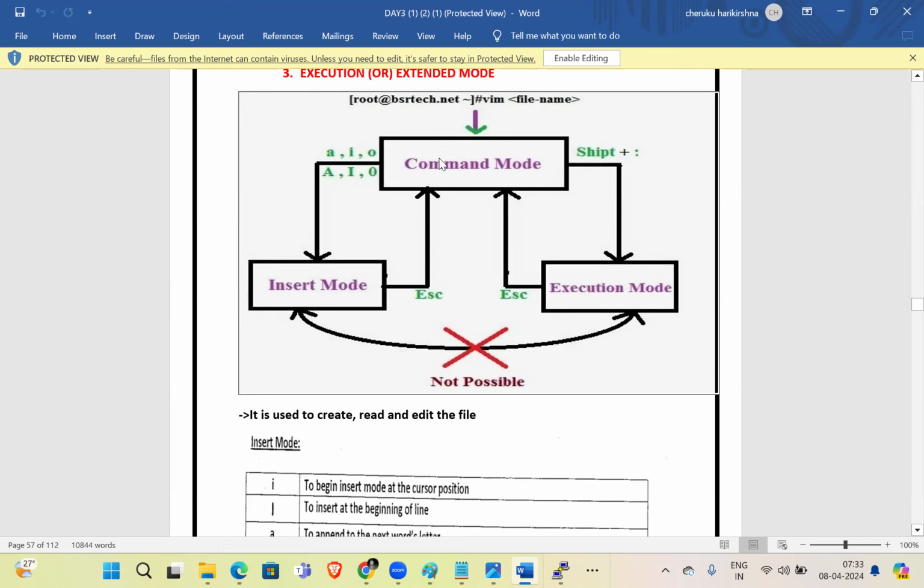So I started in the command mode, then I went to the insert mode. I added the data, and now I want to save the data. How can you save it, guys? I want to go back to command mode. You can go to the command mode by pressing the escape button.